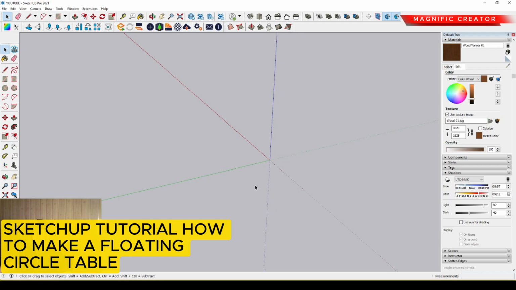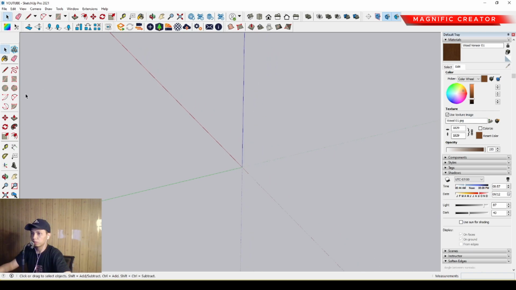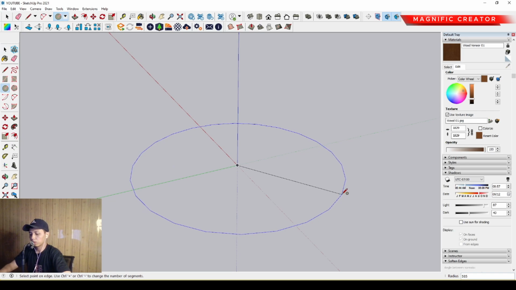Everyone, in this video I'm going to explain to all of you how to make a floating circle table. First of all, we have to make a circle here. We can set the segment. We can type 100s on our keyboard and enter.